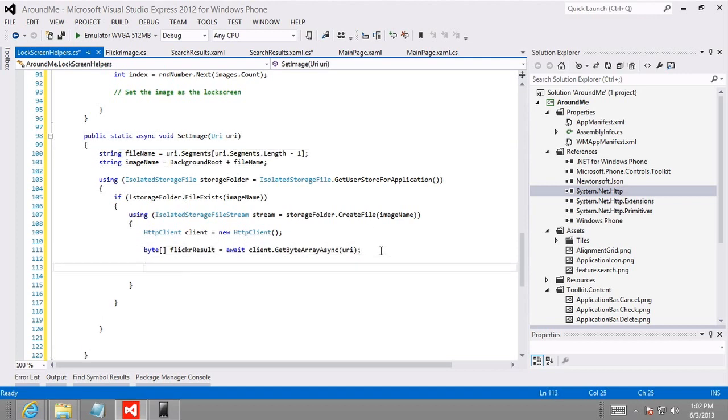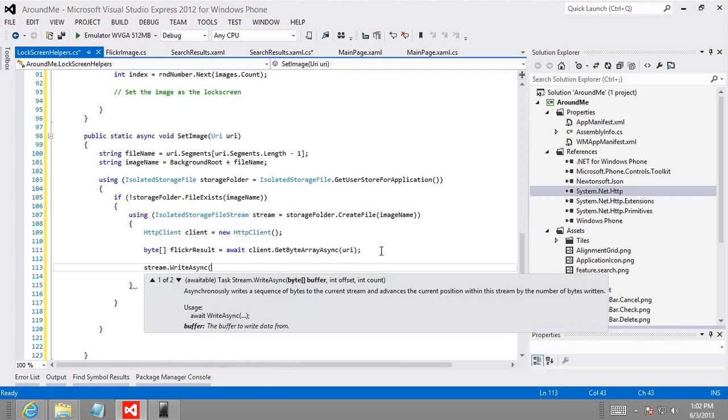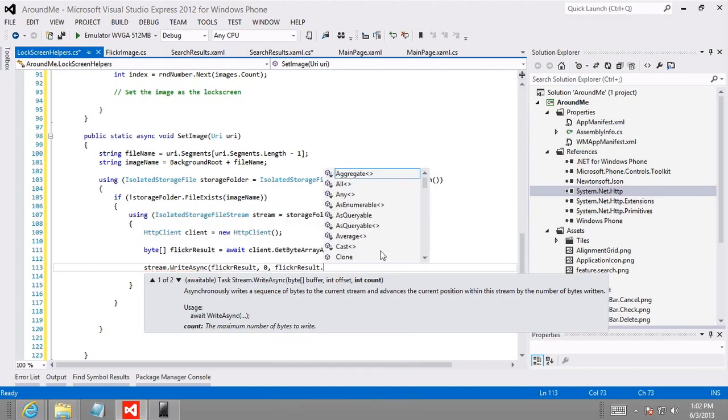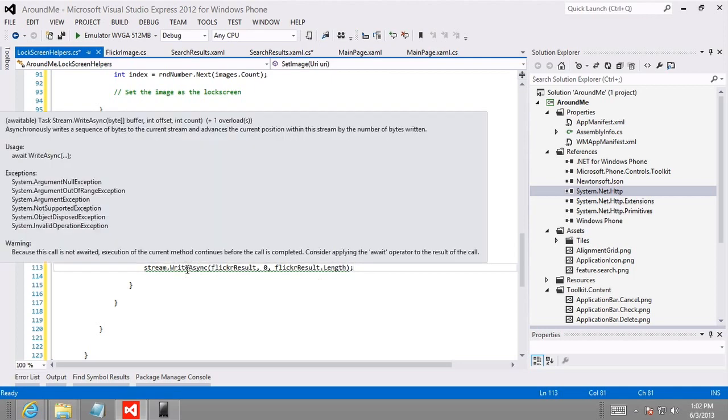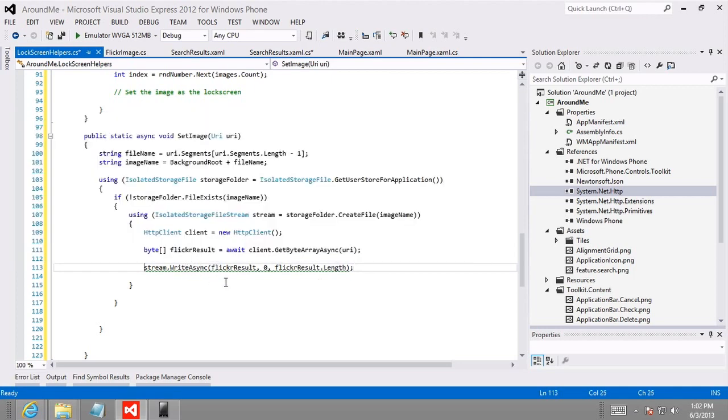All right, so now we've got all the bytes. Now we've got to write them to disk. So stream dot WriteAsync, and we're going to give it the byte array, so flickerResult, and then we're going to give it the offset and how many bytes to use. So we want to start at 0 and give it the entire thing. So flickerResult dot Length. All right, and that's how you pass all the bytes into the file. And it's awaitable, right? Yes. So we need to call it like that. Great.